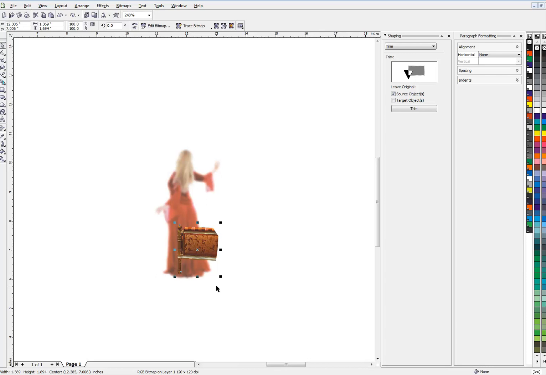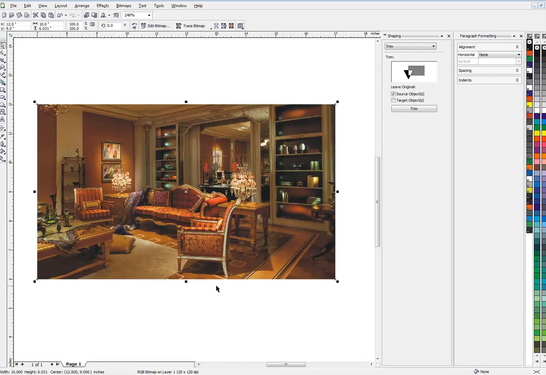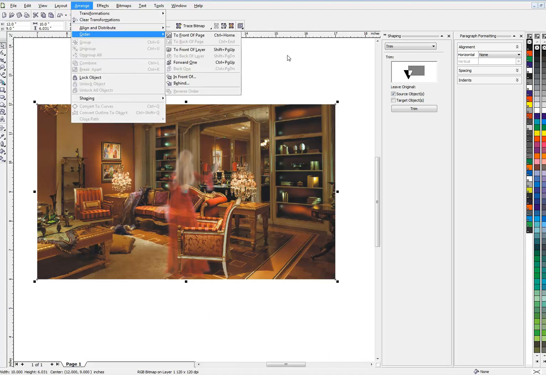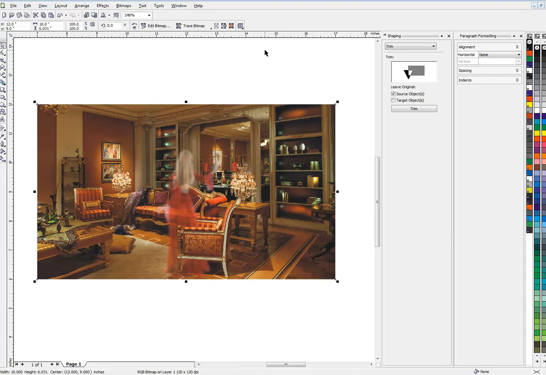Now if you remember, I copied my main photo to the clipboard, so if I click Control V, that's paste. Paste it on there, and now it's in the front. So Shift Page Down moves it to the back. There's also up here arrange, order. So if you prefer to use your menu or your shortcuts, either way is fine.